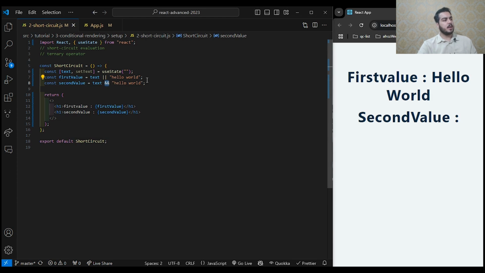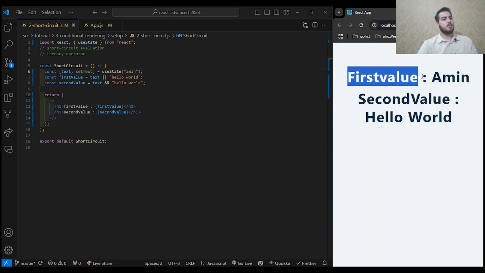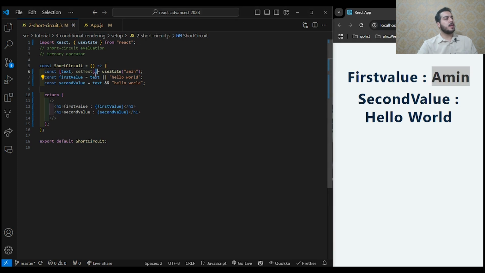About the or operator, I should say that if the first condition is false, and as this useState is an empty string, this text is false. And when this condition is false, the second return will be shown in our application. But if it is true and I fill it with my name, the first value will be changed to the first condition and this text will be shown to us.